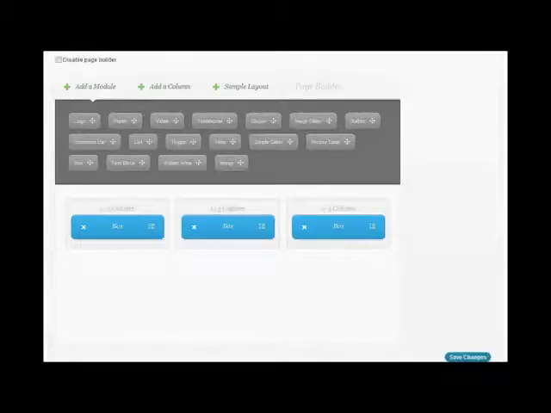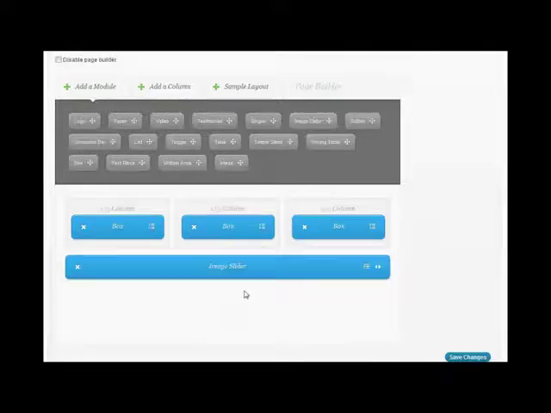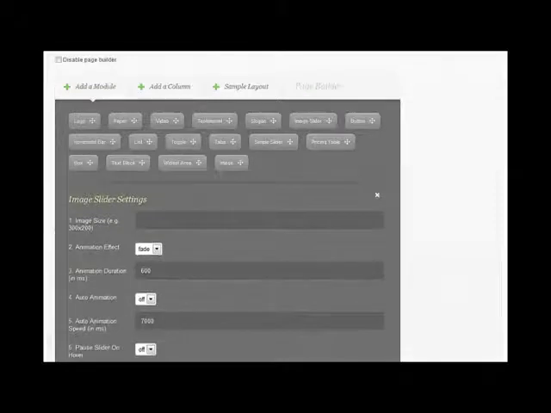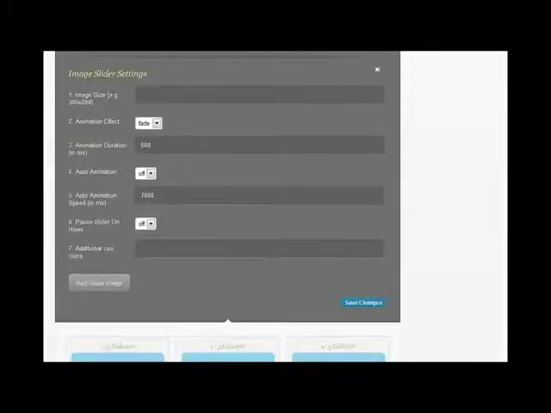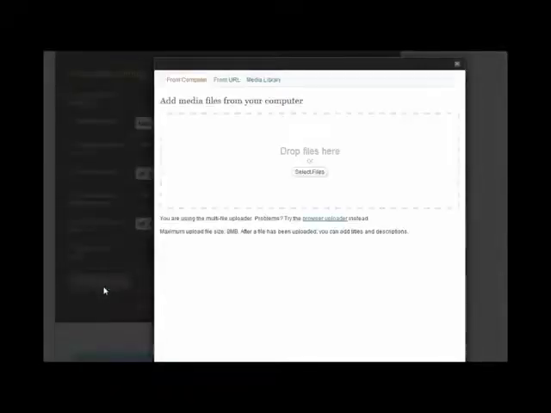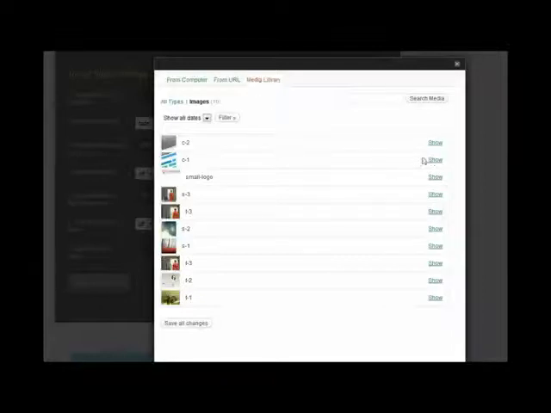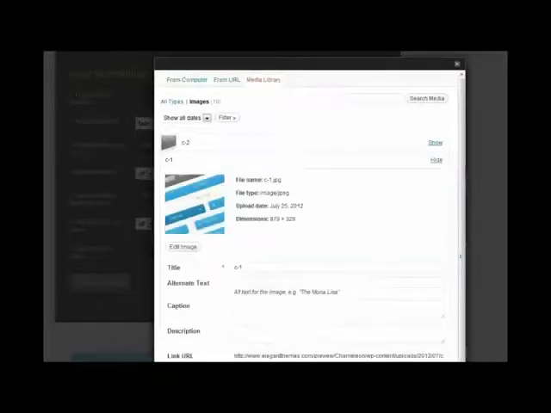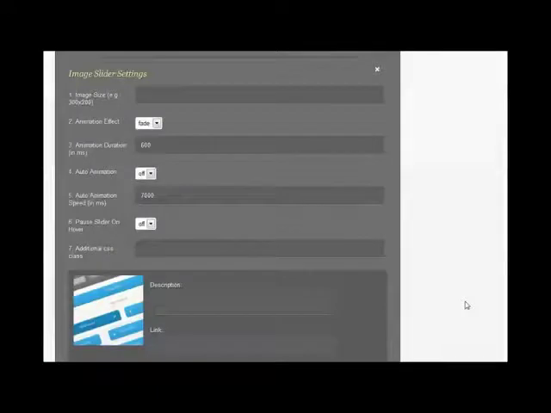Now that we've played with simple modules and columns, let's try adding something a little bit more advanced, such as an image slider. I'm going to drag the image slider module onto the canvas and adjust the settings. To add a new slide to your image slider, simply click the Add Slider Image and select an image from your media gallery. As you can see, the new slide has been added. Let's add another one.